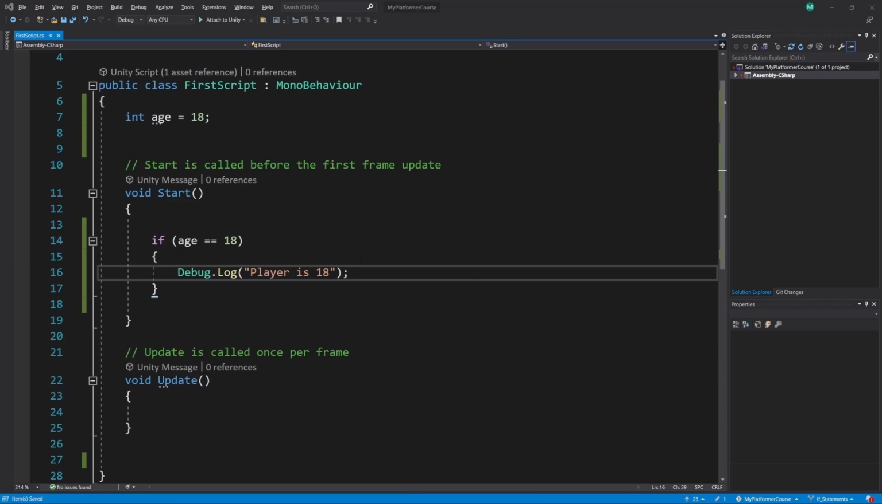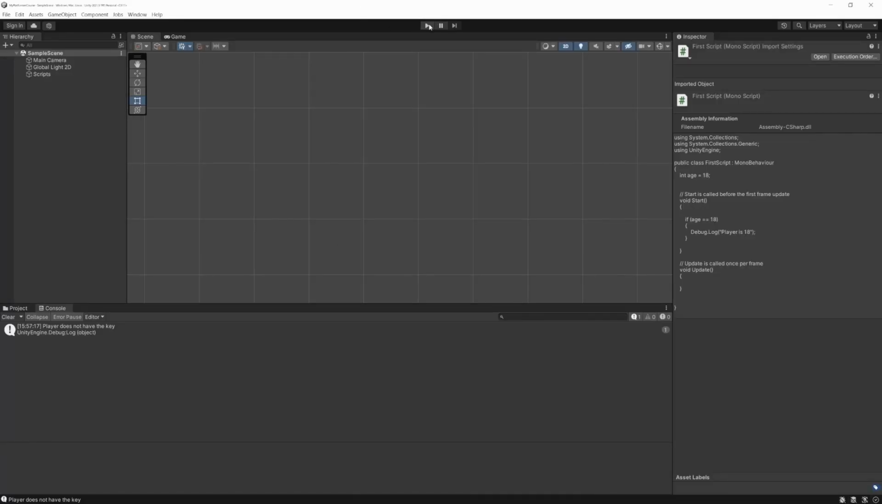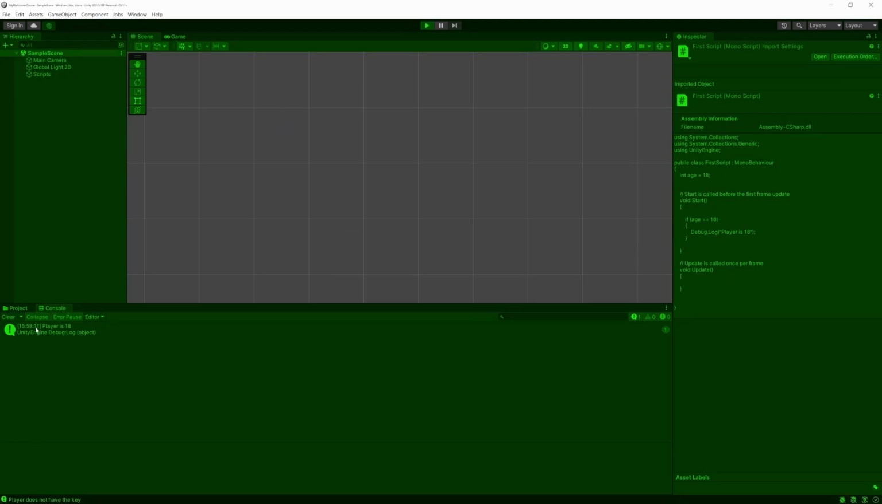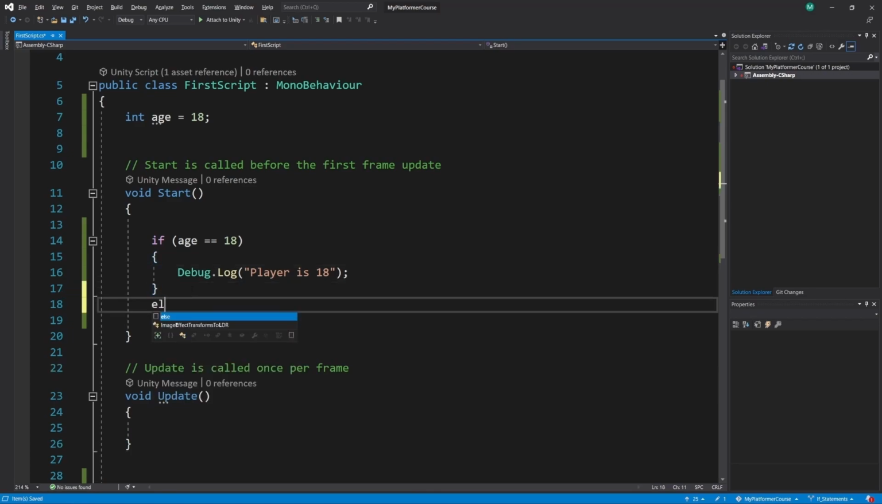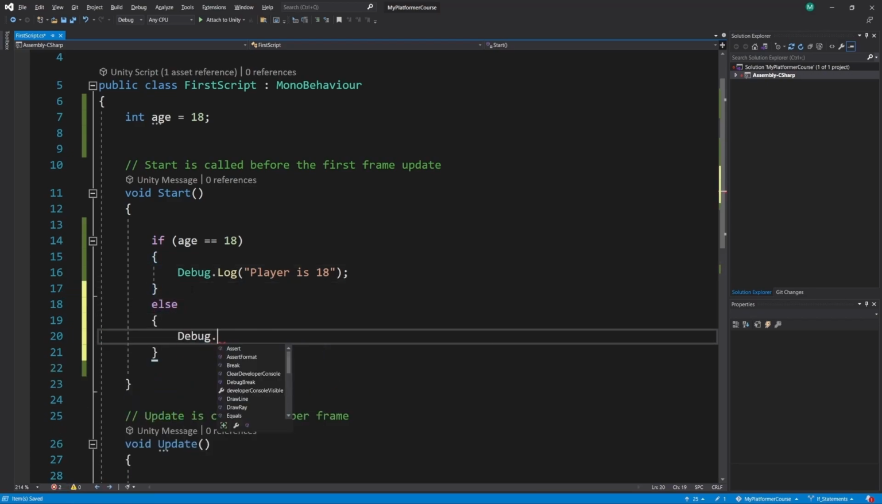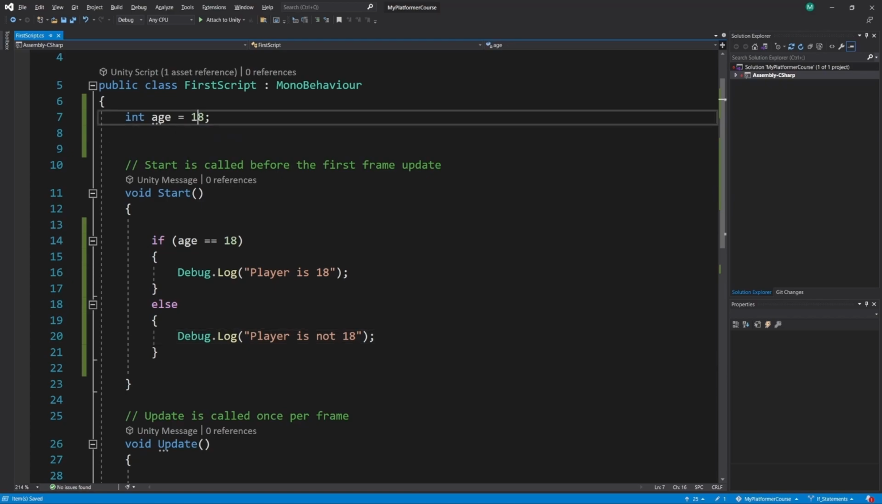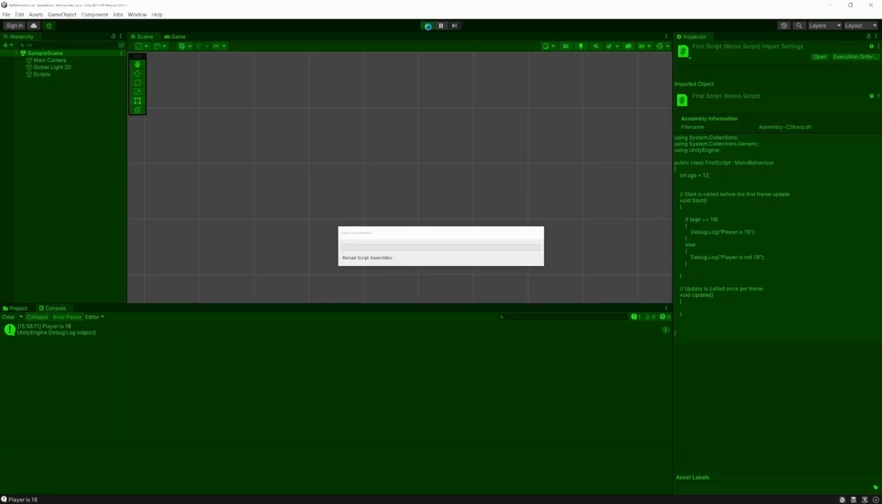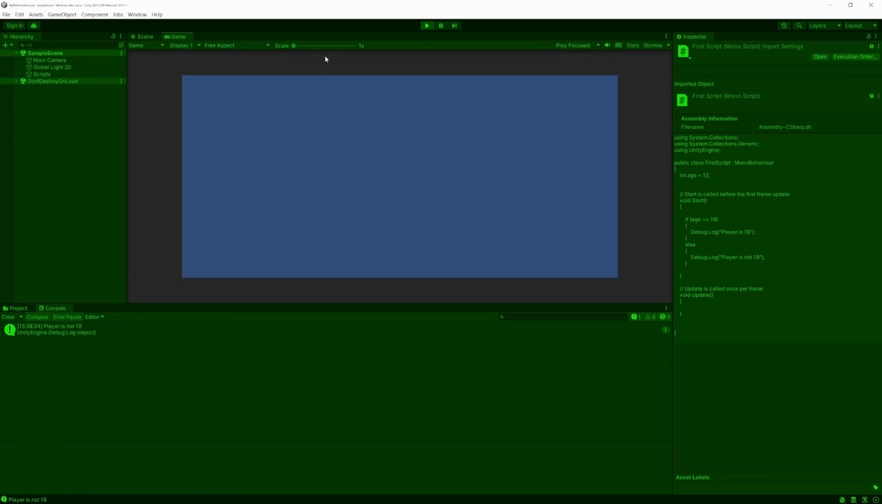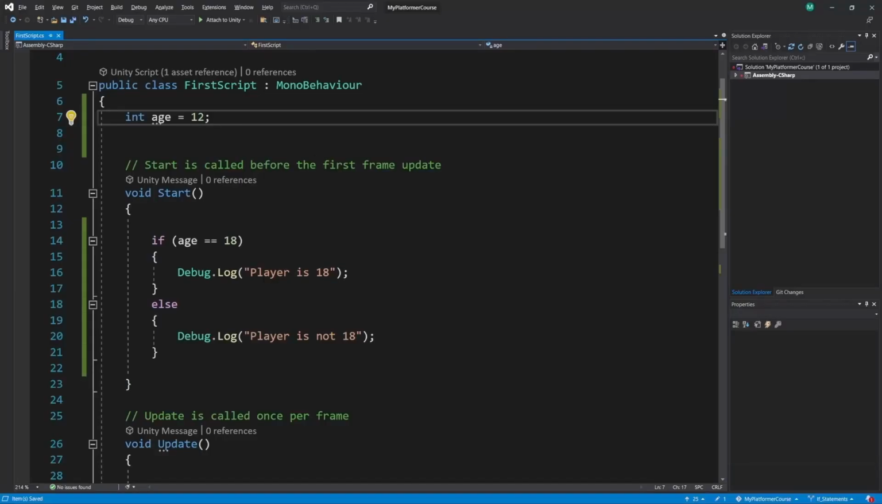And now, even though we know that code should work fine, it's always great to test it just to make sure. Okay, so player is 18. And then we could do else, and then we could put debug.log, player is not 18. And now if we change this value to anything but 18, when we run our code, it should say player is not 18. Okay, which it does.